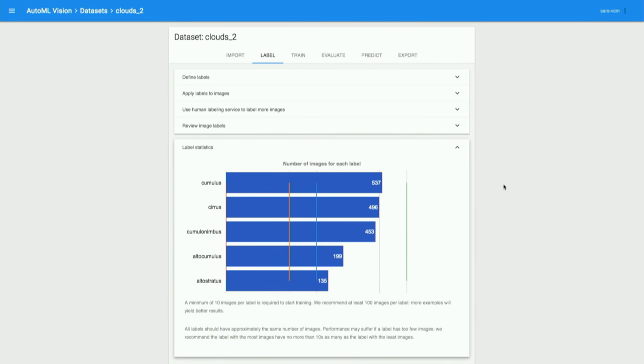For this case, I already had a labeled data set. And just to look at a breakdown of how many images of each type of cloud I have, here I'm looking at five different types of clouds. And we can see how many images I have for each label. You only need 10 images per label to start training a model. But AutoML recommends at least 100 for high-quality predictions. And you'll obviously need more depending on what you're trying to predict.